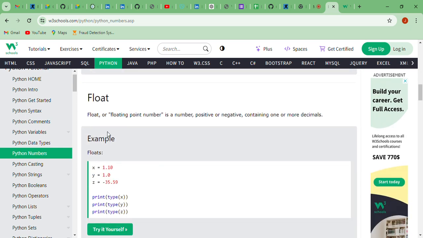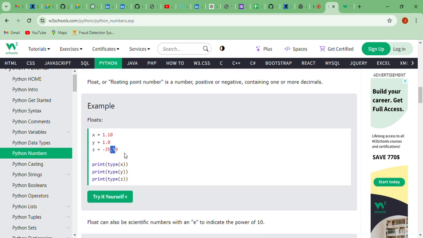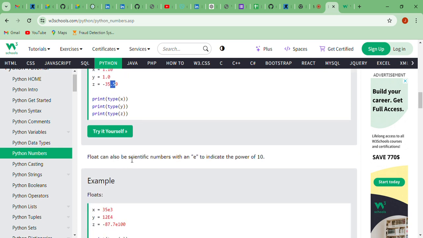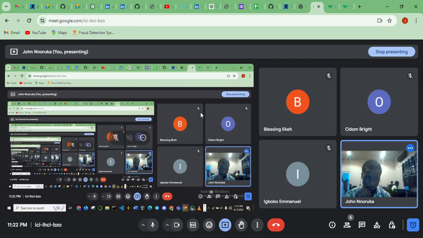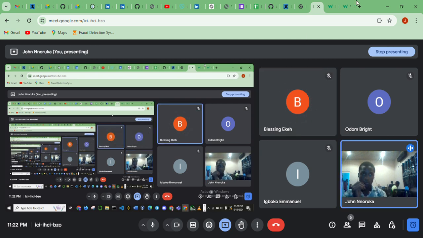Now, floating point, we'll call it float or floating point number. They are either positive or negative, but they contain one or more decimals. If you take a look at this, you can see it contains one or more decimals. So that is basically it for integers and floats. I think it's well understood, right? The difference between integers and floats. Before I continue, do you understand it now? Yes, sir. All right.